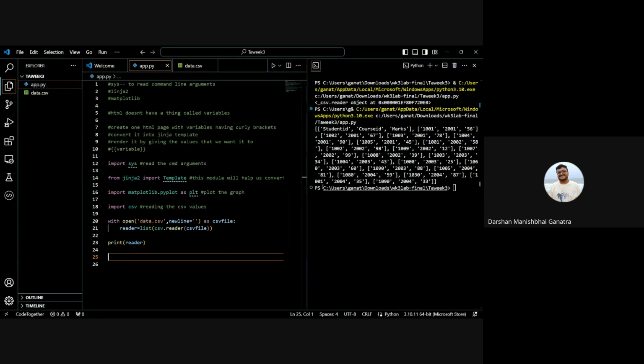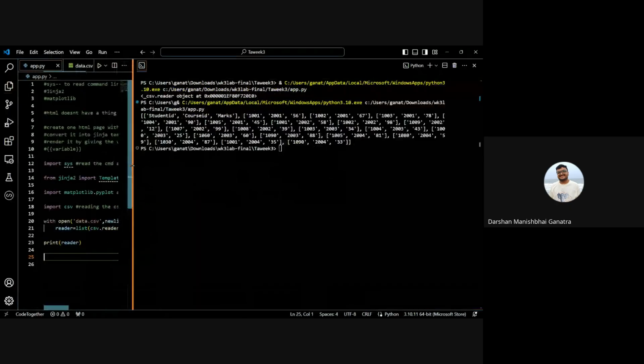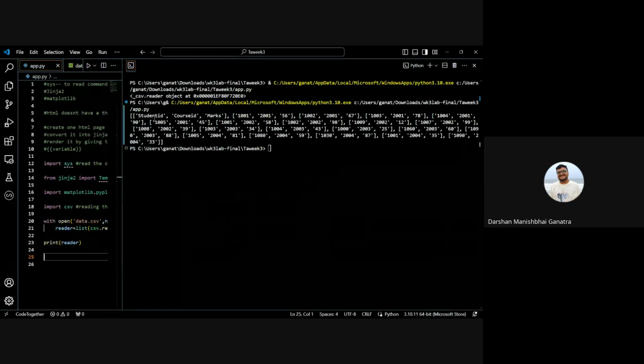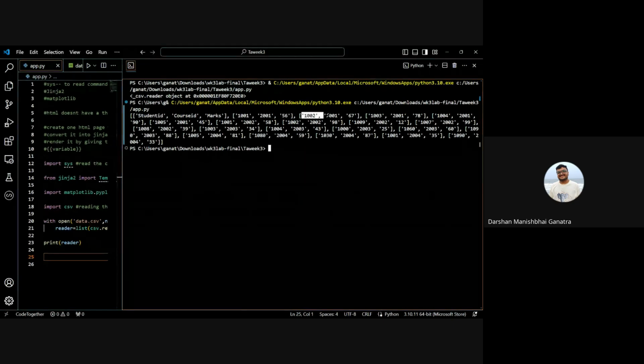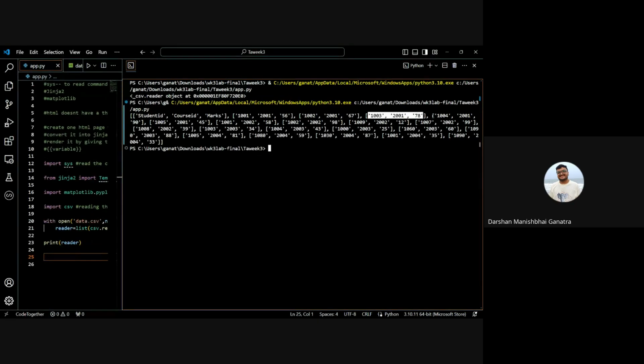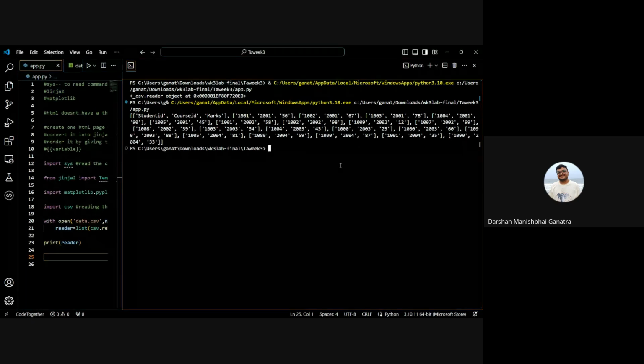As you can see, I converted that object into a list. Let me make it big. I opened that file and read it using the CSV module, and it is now converted into separate lists. This is basically a list of lists. Every row is a list, so I can now access any value I want, right?